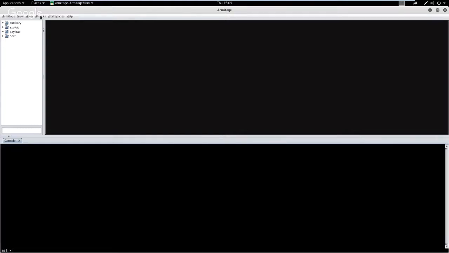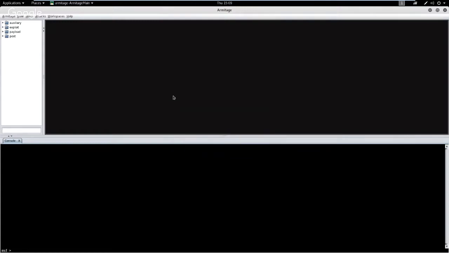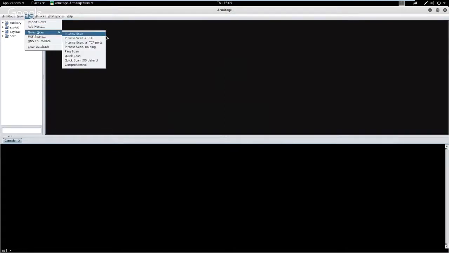All right, here we go. I want to introduce you to the old, wait for it to load. Looks like we're there. The Hail Mary attack. Okay. The Hail Mary launches it all out in the current workspace. But here's our workspace. We have nothing. We will need to run a scan.